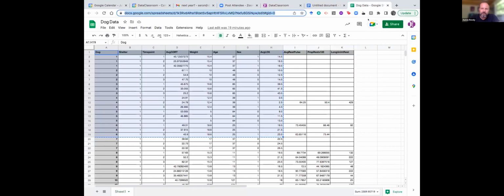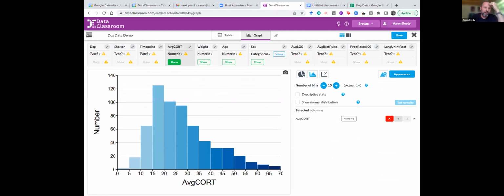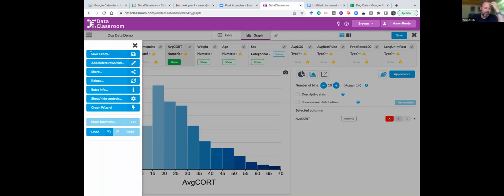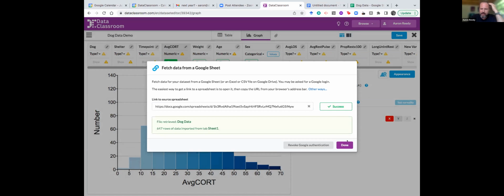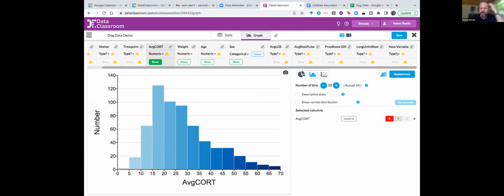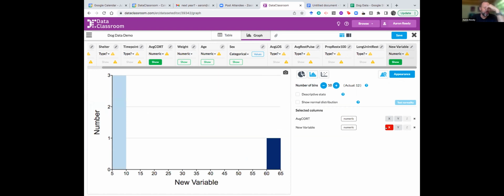Because I did this with Google, I made a link, and if I have some new data that I want to bring in and I want that to be reflected, there's this menu on the left, and you can see down here the fourth option down is reload. When I click reload, it remembered the address of the Google Sheet, and now it refreshed it, and you see I've got this new variable in there, and if I wanted to do a histogram with a new variable, it'll look like this.